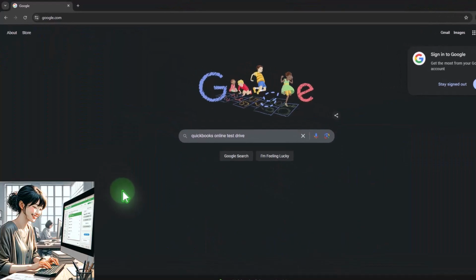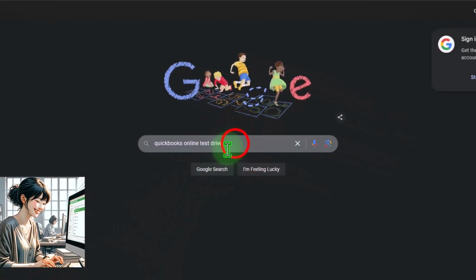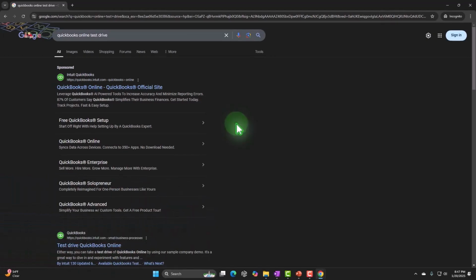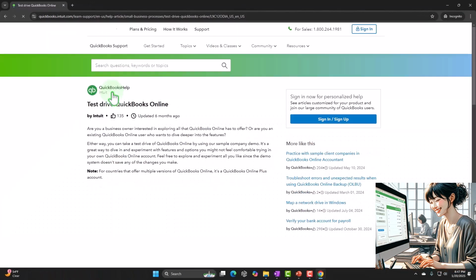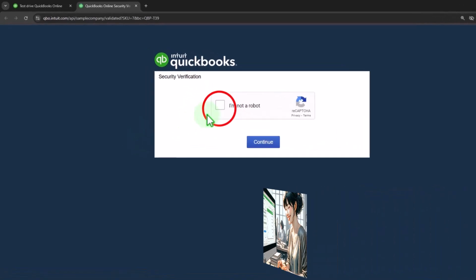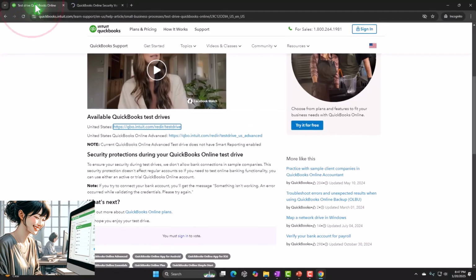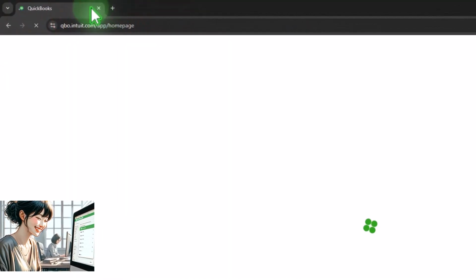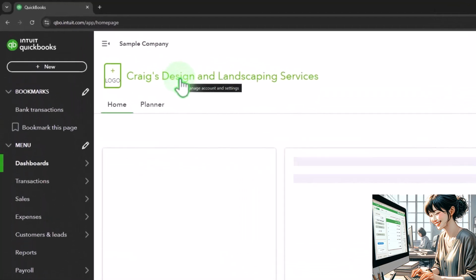Here we are online in our browser searching for that QuickBooks Online test drive, the free sample company file available to everybody, looking for the result that has Intuit.com in the URL because Intuit is the owner of QuickBooks. We're going to be selecting the United States version of the software, verifying that we are not a robot. Continue. I'm going to close that prior tab because it's no longer needed. Then we're going to be in the sample company file, Craig's Design and Landscaping Services.